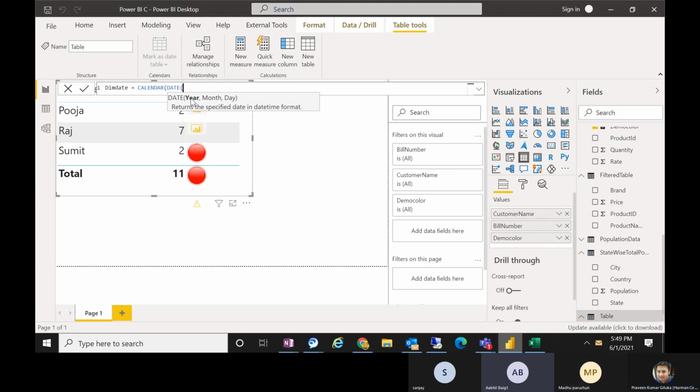What is my start year? 2015. The month will be the 1st of January, and the day will be first. So this becomes my start date.